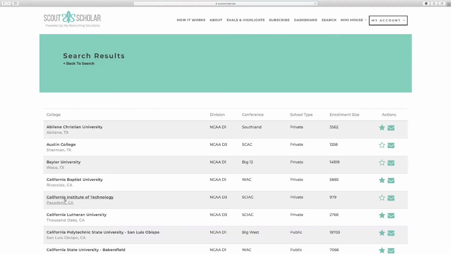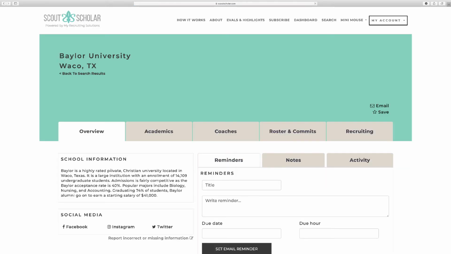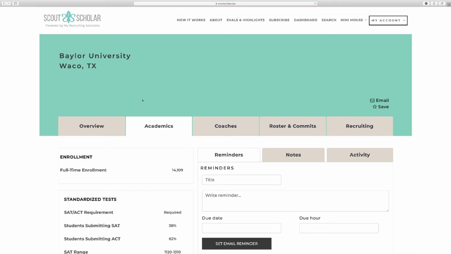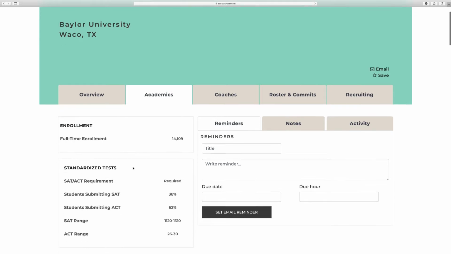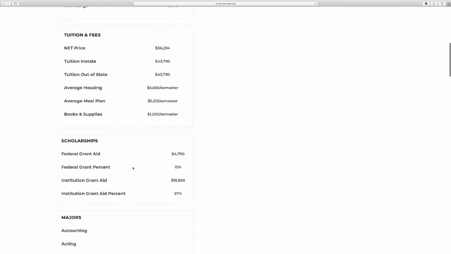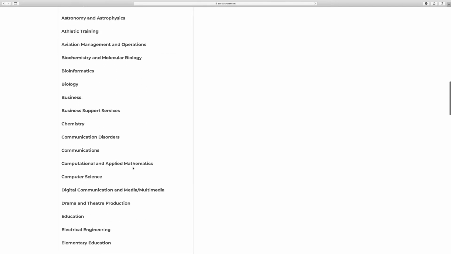So I'm going to use Baylor as an example. What I like about our program, it shows you the information, the overview on the school. You can click over to academics. It gives you an idea of the enrollment size, the testing range, tuition and fees, scholarships, and then of course all of the majors are listed.